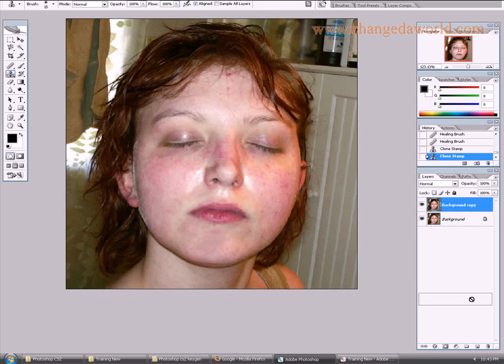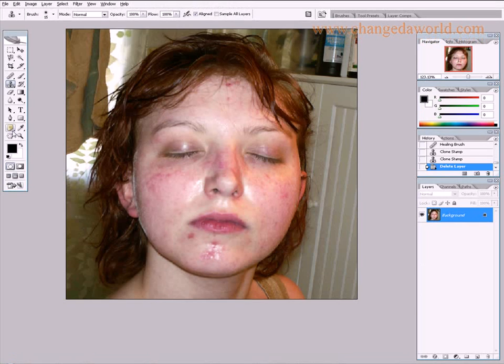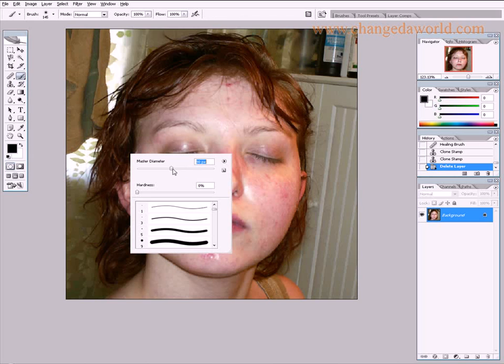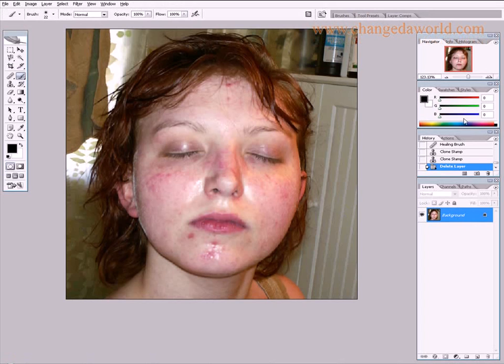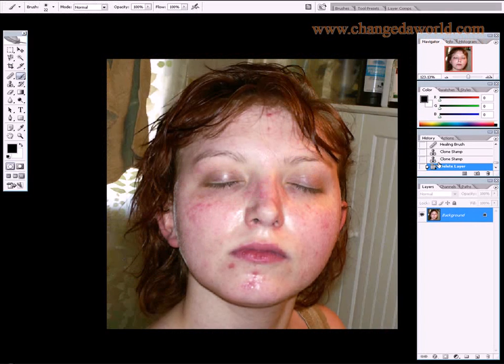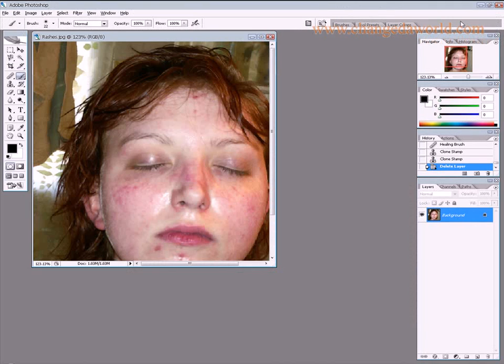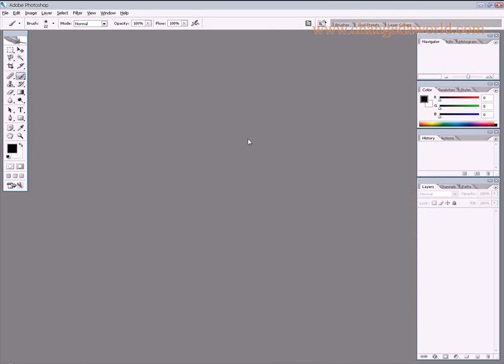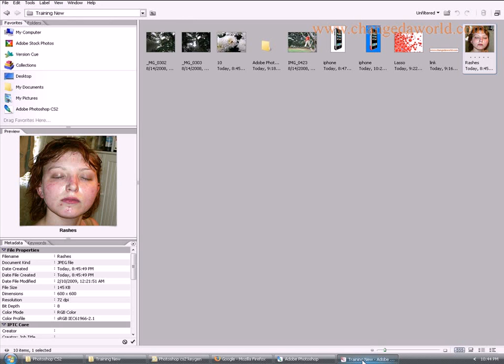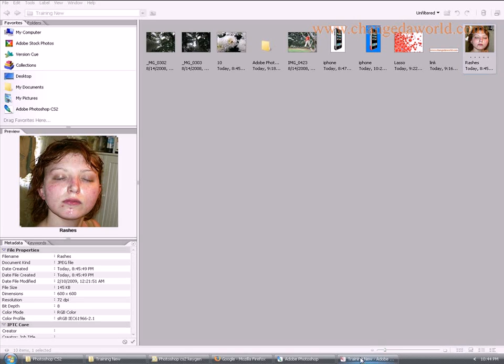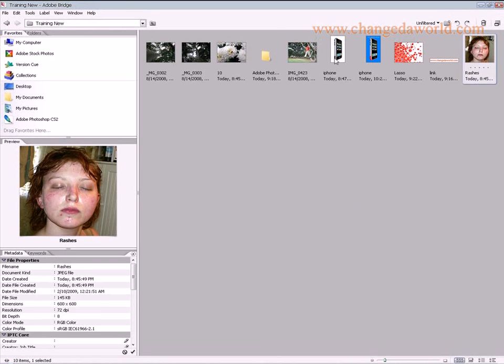Now let me delete this layer and let's move on further with the brush tool. You must all be familiar with the brush tool, right? Let us close this image. Say no, and then minimize this, or just open up this iPhone image.